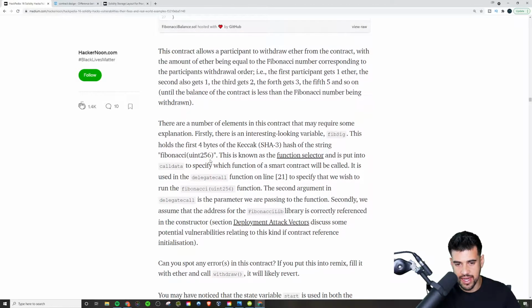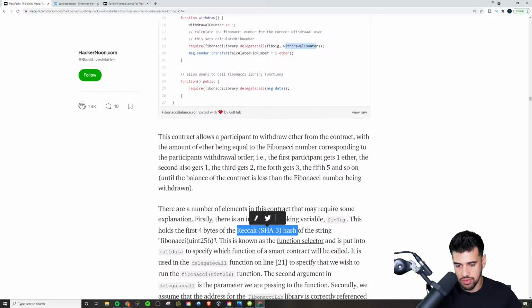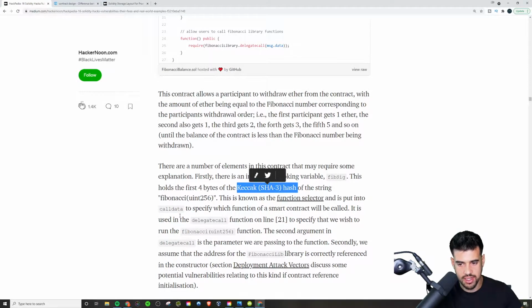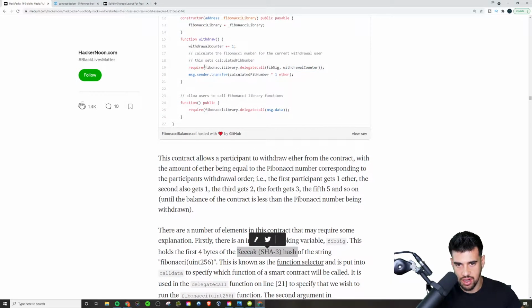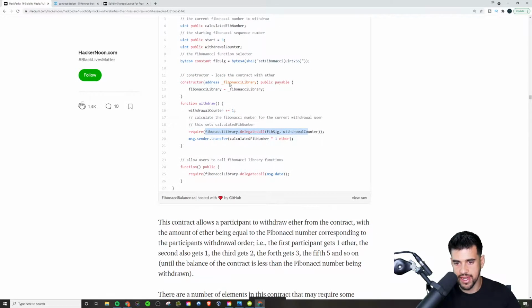One thing is the Keccak hashes. That's a hash that's very common, or SHA-3 as you might sometimes see it written. This is a very common hash when it comes to Solidity smart contracts. And as you see here with the require function here, calling the Fibonacci library, the delegate call, fibSig. Now, fibSig was a variable that was the first 4 bytes of the Keccak hash of a particular function that we want to call.